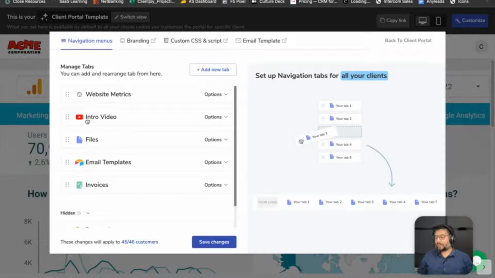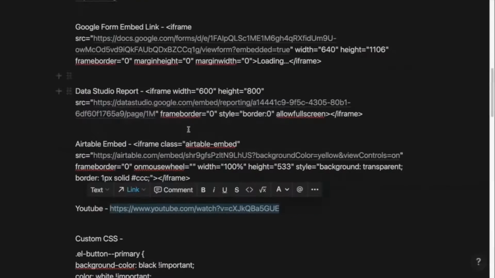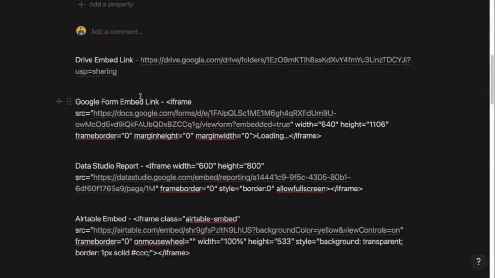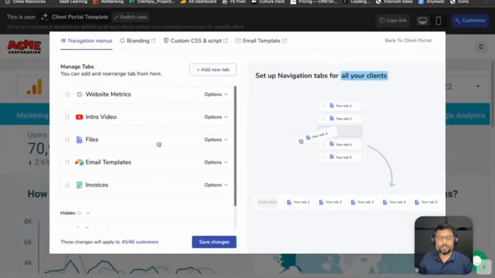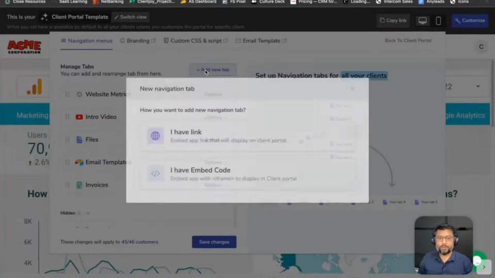The next thing that I want to do is let's say we're doing an event and I want RSVP of all of my clients, right? And so what I'm going to do is I'm going to embed a Google form over here. And so I can go over here, with the form embed link. Again, this is also available right under the sharing options in Google Forms. And I'll click on add new tab.